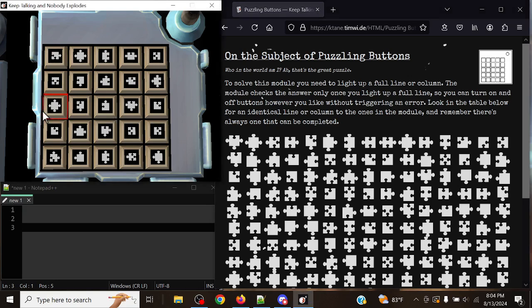So what we're effectively going to be doing here is trying to find a row or column that is identical to the one in the Puzzling Buttons manual, and then press those buttons. As it said, you can freely interact with it. It will only check once you have completed an entire column or row.